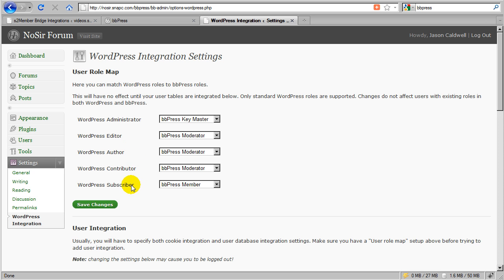Okay, however, you'll notice that we only have the default roles here. Okay, we don't see the s2Member level 1, 2, 3, and 4. Okay, we're going to come to that in a few minutes. But first, what we need to do is configure this role mapping.